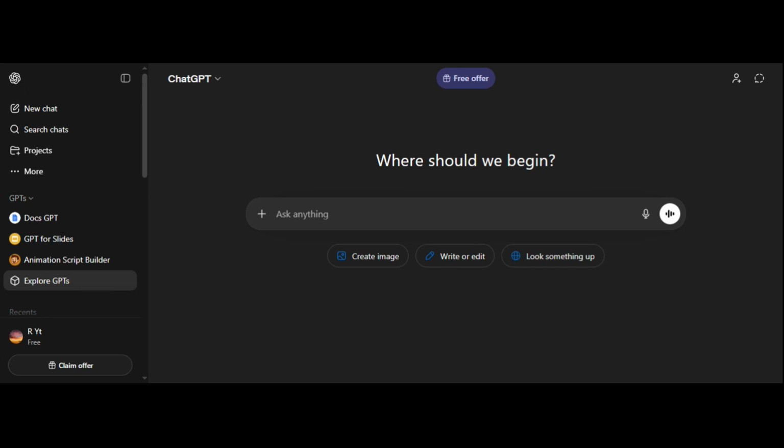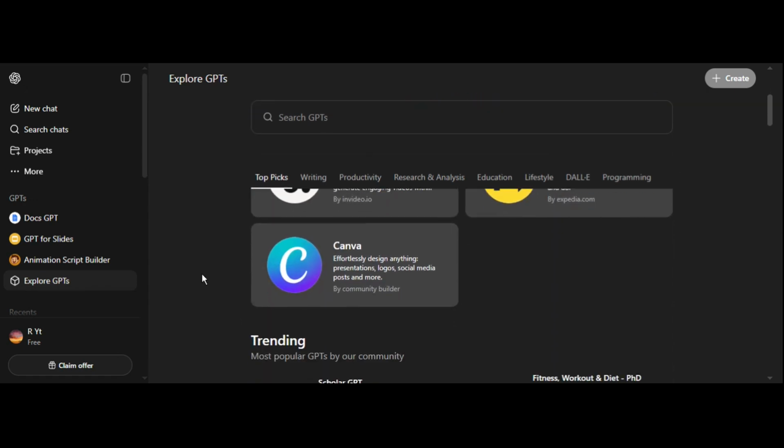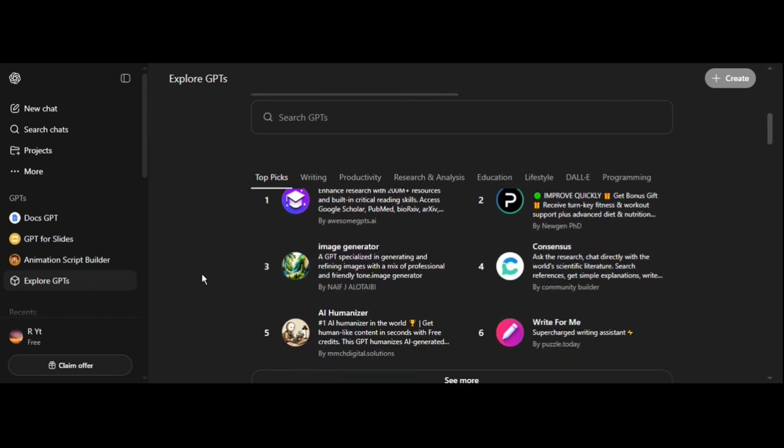Now click Explore GPTs. You'll be taken to a gallery or marketplace-style page where you can see a variety of custom GPTs available for different categories. Some are designed for writing, some for coding, some for business, some for design, and others for productivity or learning. Take a moment to browse through the options and look for one that matches what you need.